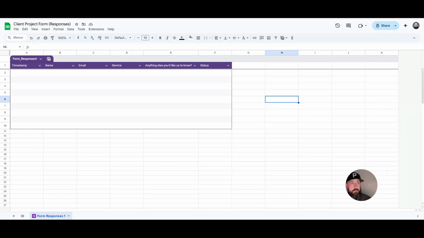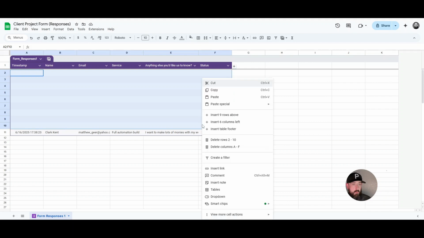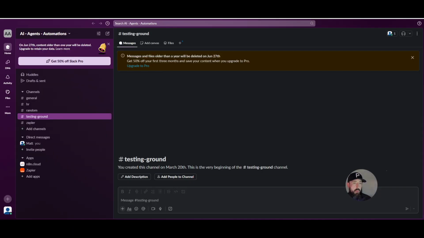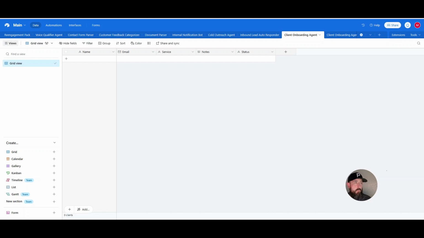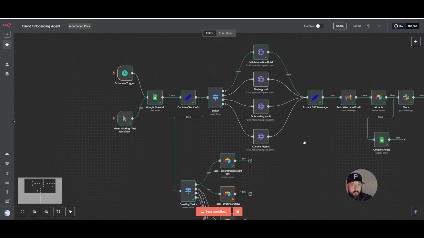Okay, so we submitted our form. You'll see here that the sheet is populated. I'm just going to clean this up. So we have the timestamp, the name, the email, the service that the prospect or client is looking for, the additional information they've provided, and then an empty status. And of course, Slack is still empty, and so is Airtable. Now we're going to go ahead and fire off this workflow automation.